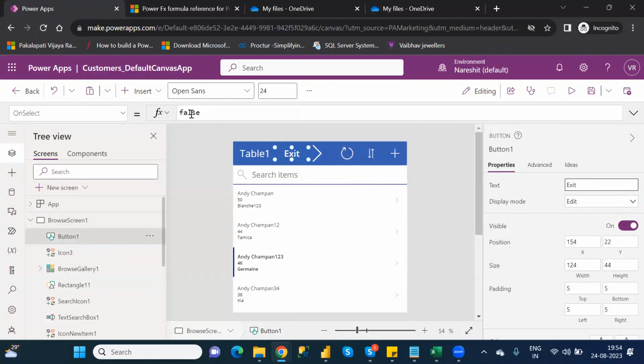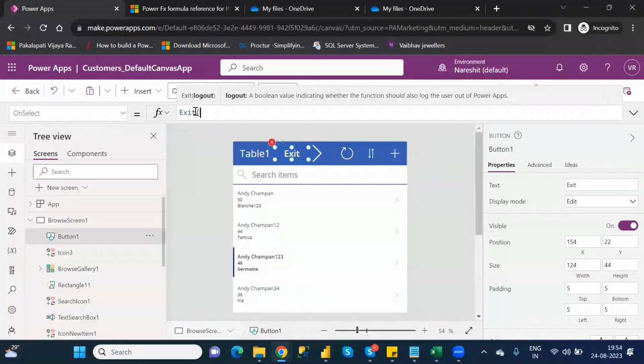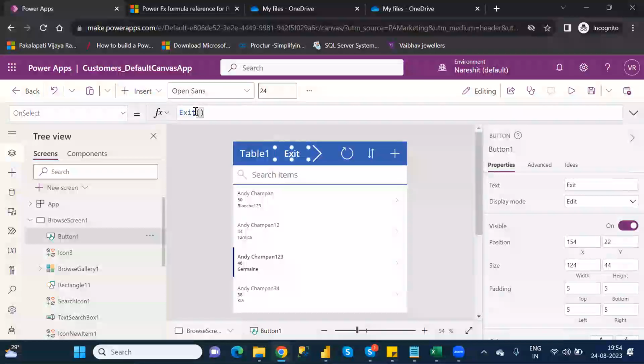In the button, the OnSelect property is there, right? In that I'm applying an Exit function here. Just open bracket, close bracket. That's it. Exit. Save and publish it. You must publish it.